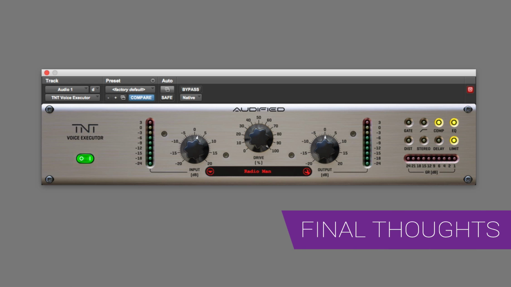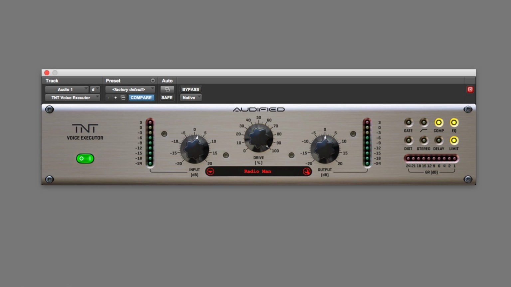So what do I think? Well, it's definitely a preset-driven voice and vocal processor with minimal controls, which can be a little bit restrictive, but once you get the hang of it, you can get it to do the necessary.